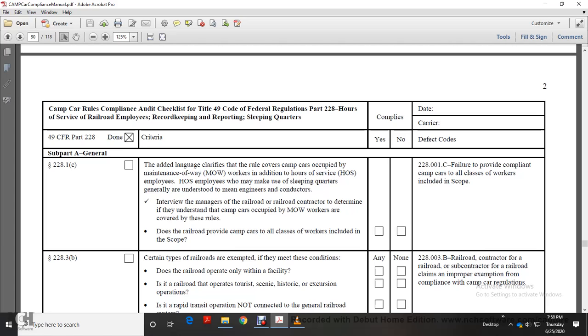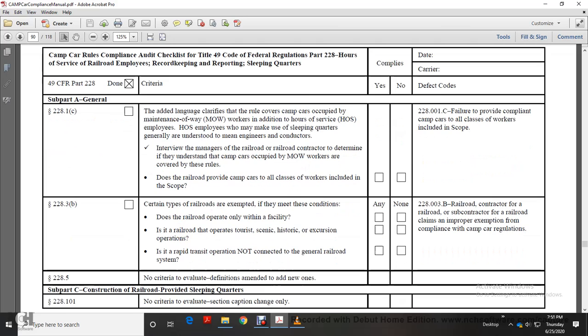Check. And then the scope: does the railroad provide camp cars to all classes of workers included in the scope? And that's yes or no complies with. And the defect code is 228.1(c), failure to provide compliant camp cars to all classes of workers included in the scope. 228.3, done, is in the done box.